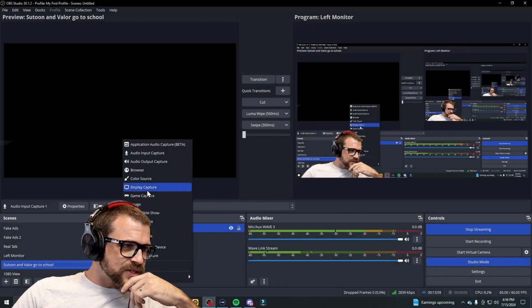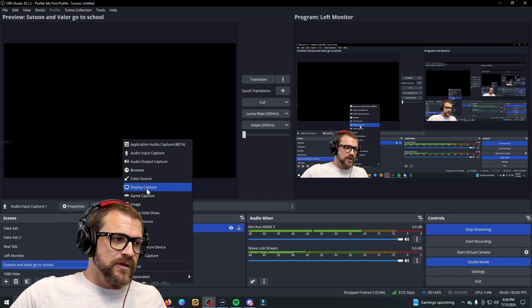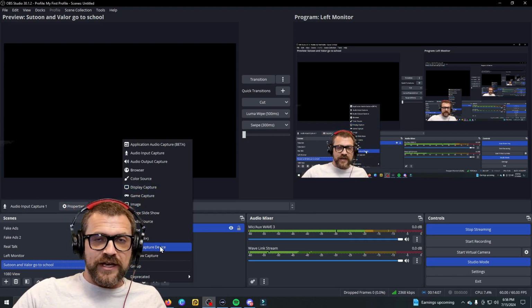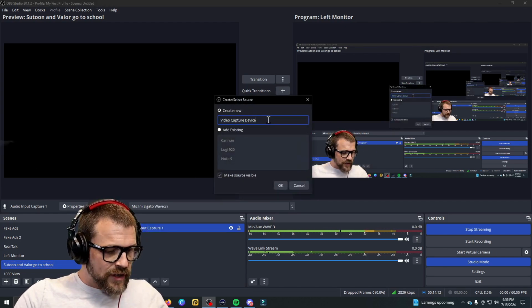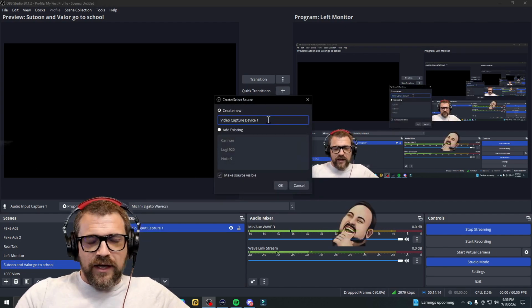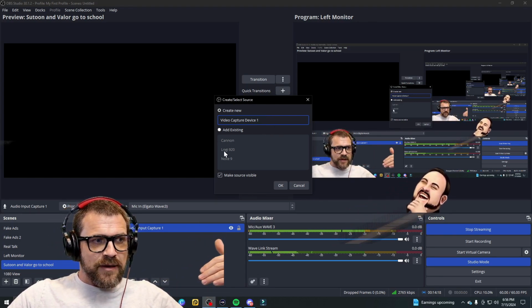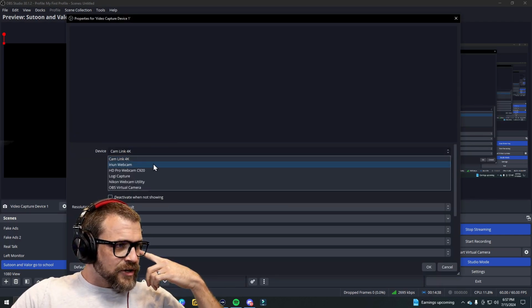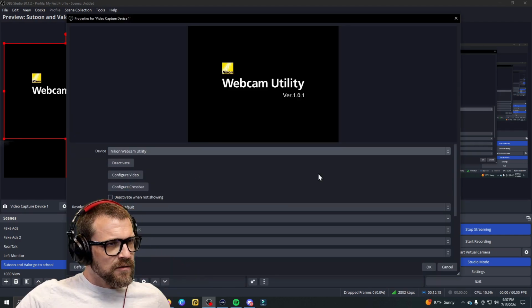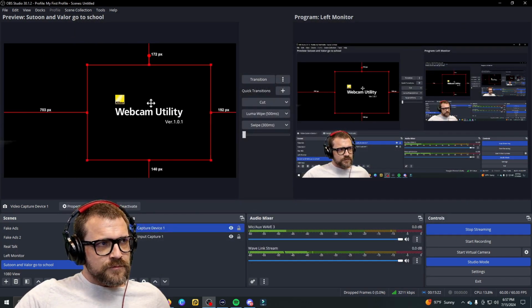Next up, we need either a display capture for your video game, or a camera. A video capture device would be your camera, so let's start with video capture device. Again, you go video capture device 1, and you can name this anything you want. I have several cameras in the studio, so I like to name them by whichever camera is capturing it. Then you find that capture device, so we have something on screen, and it puts that in there.